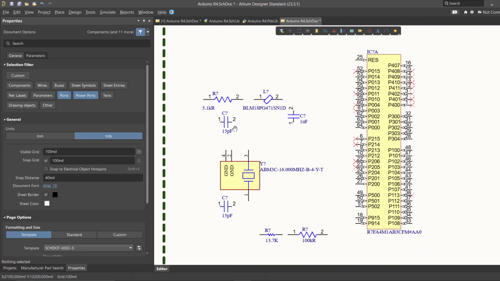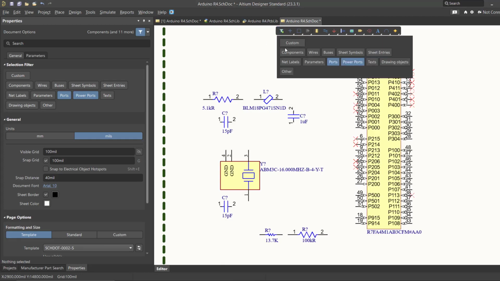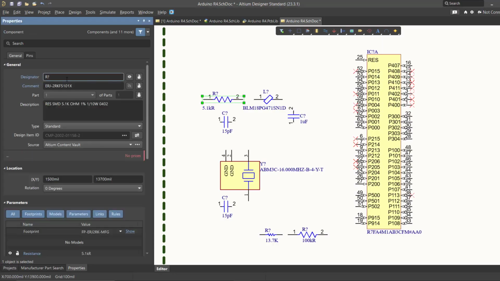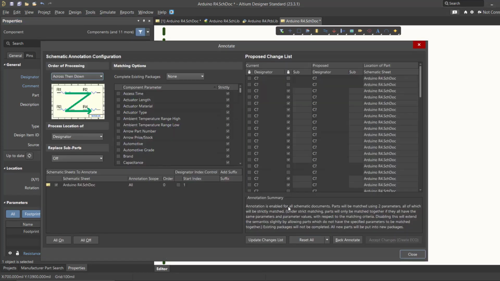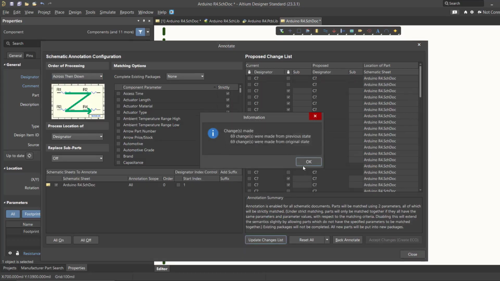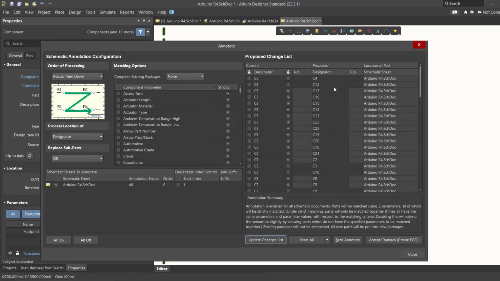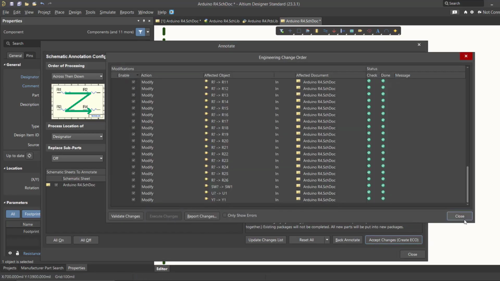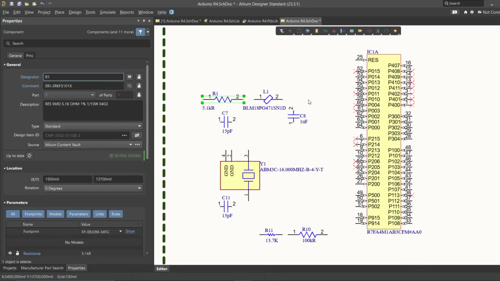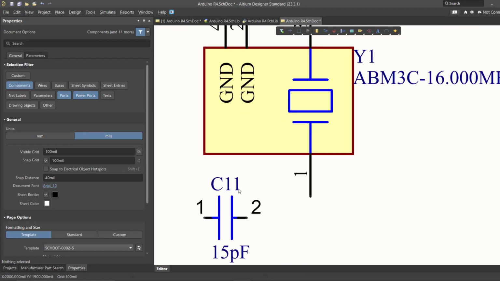So to change the designator of your component, you can double-click the component and change the designator manually in the Properties panel, or you can assign it automatically by clicking Tools, Annotation, Annotate Schematics, then click on Update Changes List, click OK, and as you can see on the proposed column, the designators have been set. Click on Accept Changes Create ECO, then click Execute Changes. Close all the tabs, and as you can see, the designators have been set.